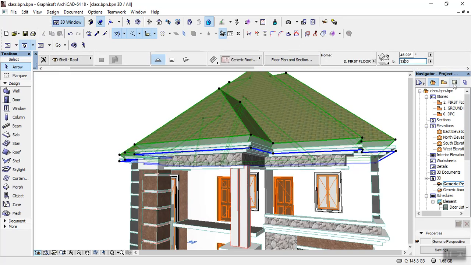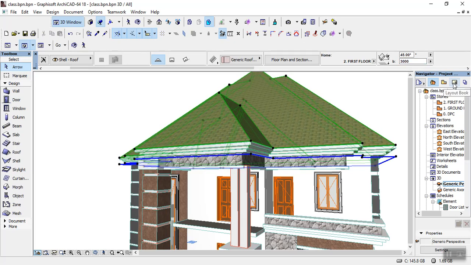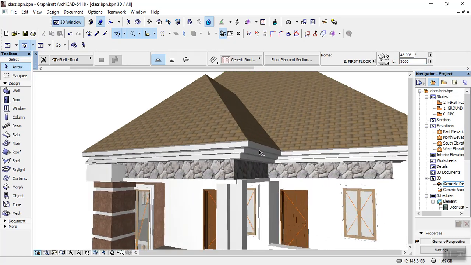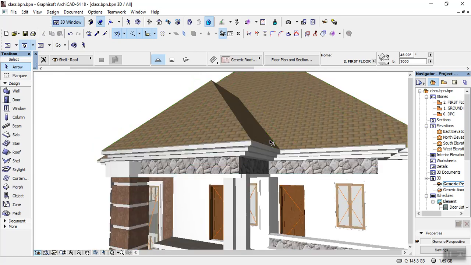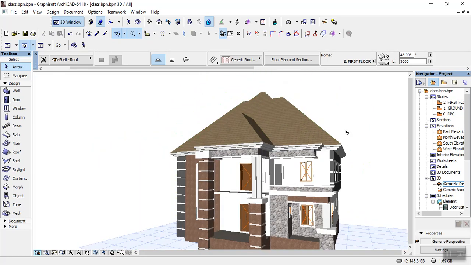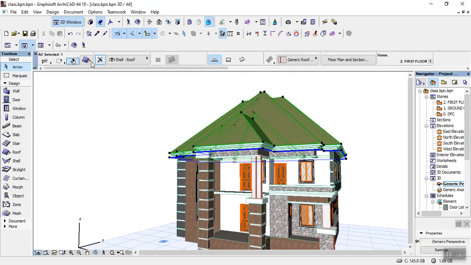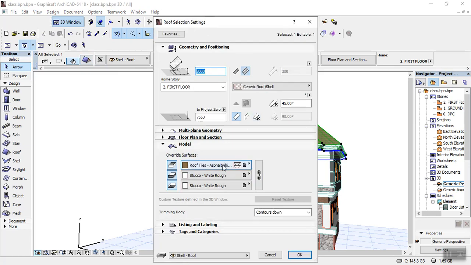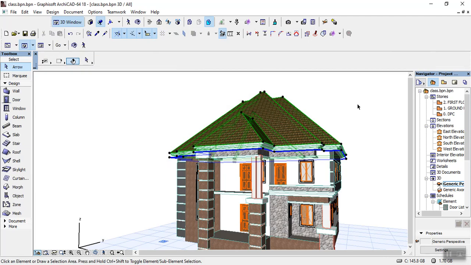So I'll bring it down to 3. Okay, you can see very well the roof height is at 3 meter. I don't like this sheet. Let me change this sheet. It's too dull. Let me use my French brand. I think I'm okay with my French brand.